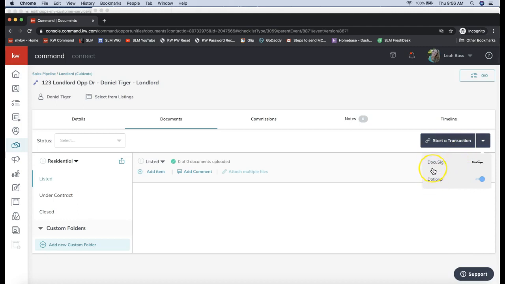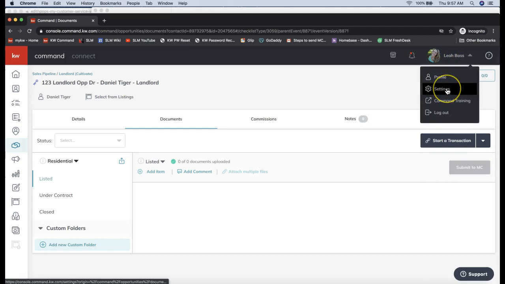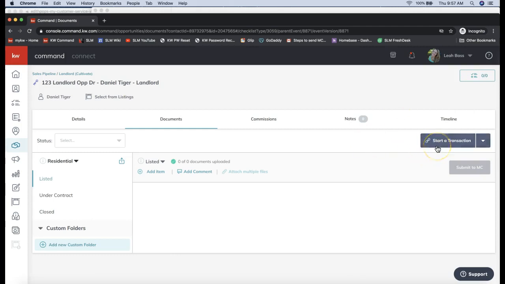And if you're not seeing these options display, you'll need to go ahead and link up your DocuSign or dotloop account from your Command settings by clicking on your name on the top right of Command. If you have any trouble with that, you can go ahead and email support@scottleroymarketing.com. We're happy to help you link up your dotloop or DocuSign account to Command.